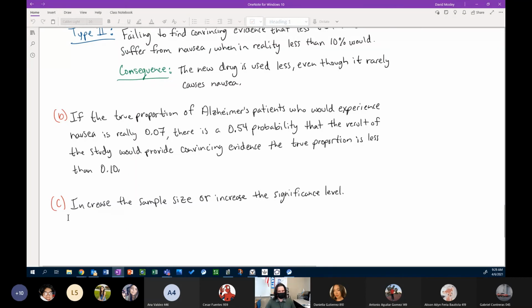And for part C, there are 2 ways we can increase the power: increase the sample size or increase the significance level. Those are essentially the 2 go-tos. Obviously, getting a larger sample size will give you more data and gives you a better opportunity to correctly get the right result. And increasing the significance level gives us kind of like a larger target. And so that answers this question.